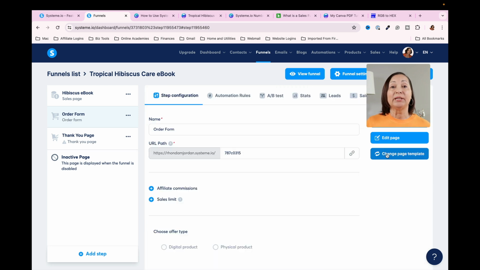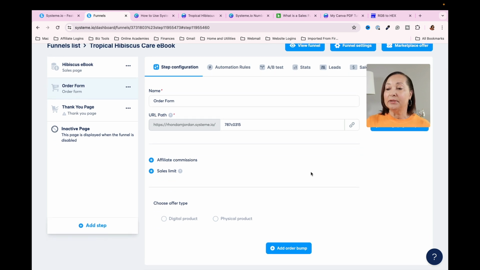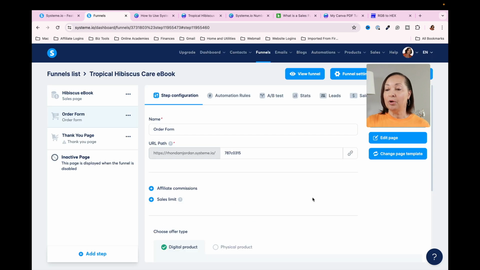You'll want to make sure that it's customized so that it matches things such as your fonts as well as colors of your sales page template. So we're going to do the same thing. We're going to begin the process of editing this. But before we do that, you'll want to come down and tell systeme.io whether or not this is a digital or a physical product. So I want to indicate that it's a digital product.